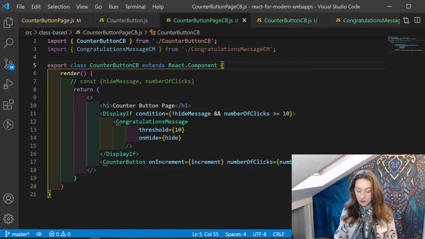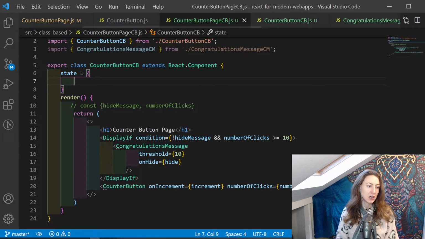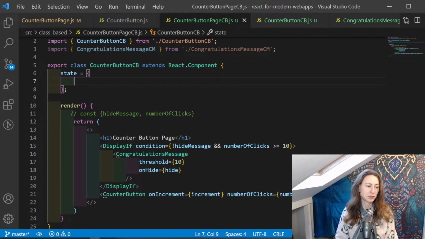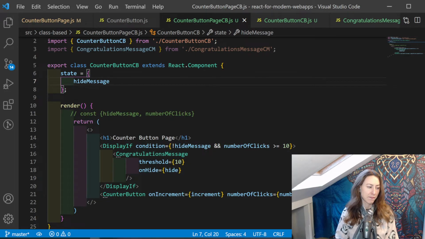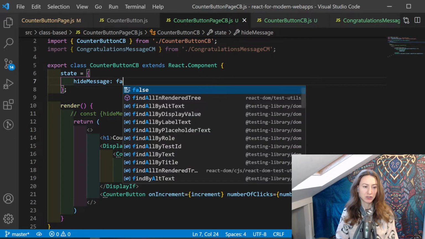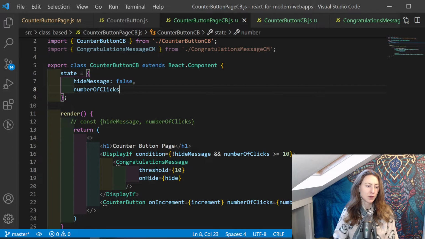In a class-based component, this is how you set up state management. You say state equals an object, and the properties we want to pass through to this state object are hide message, which is going to be initialized as false, and then number of clicks, which is going to be initialized as nada.